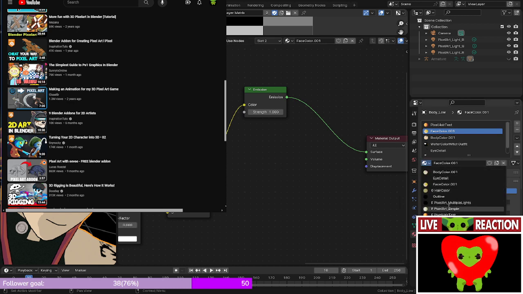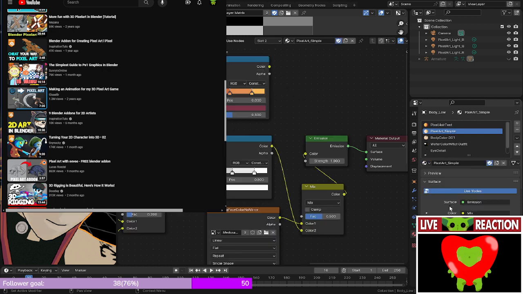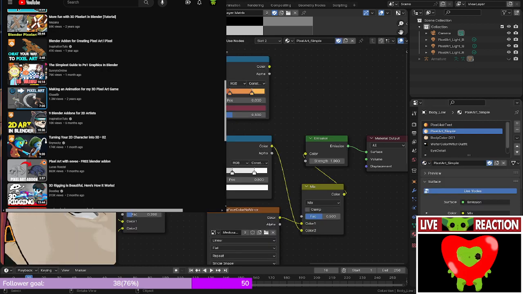Yeah, I guess the thing that makes it look more pixelated is the fact that there's a lot more shading, which gives... Oh yeah, I see, yeah. Does it turn into like this weird gray color?